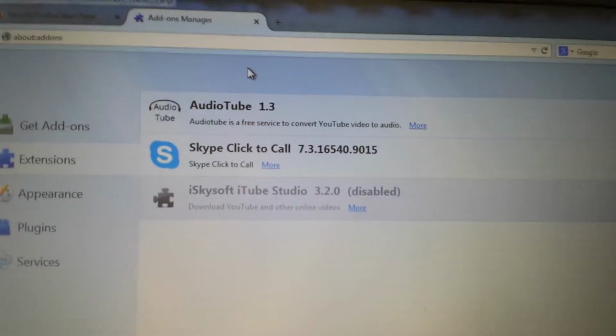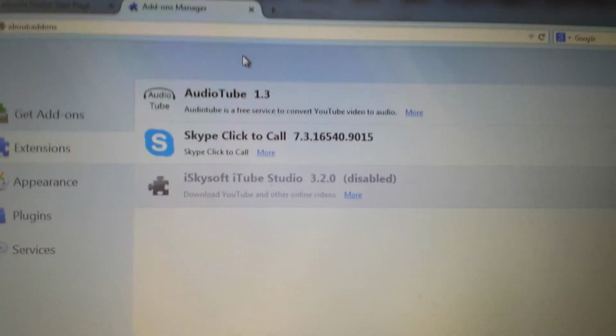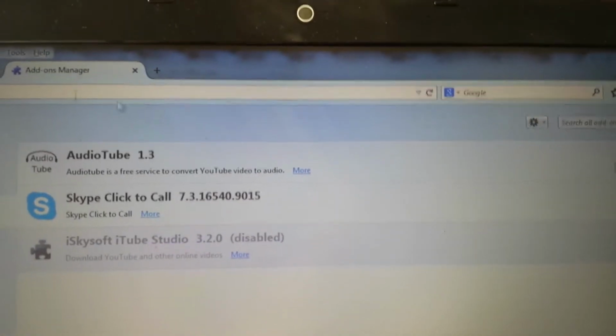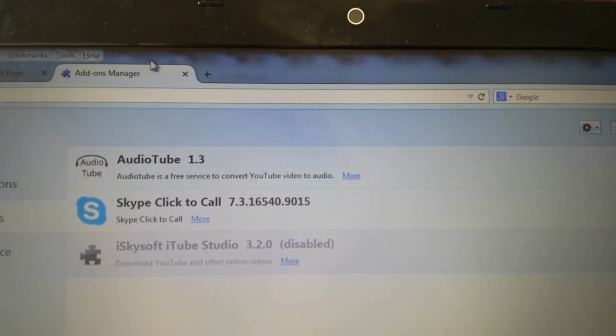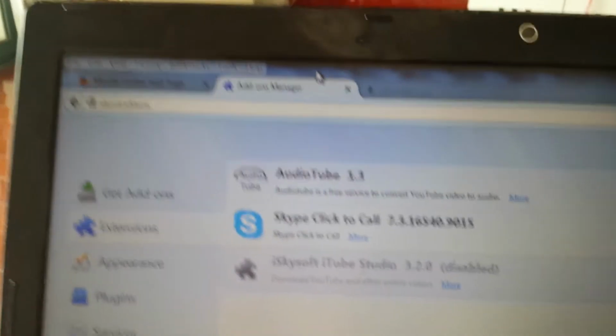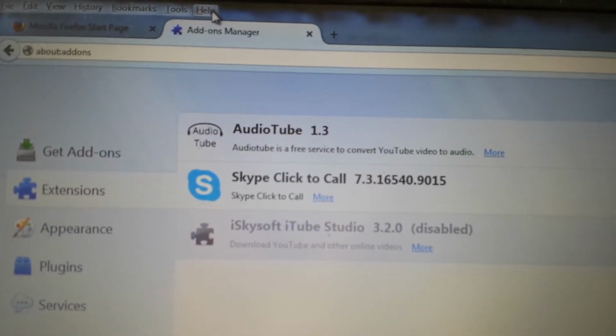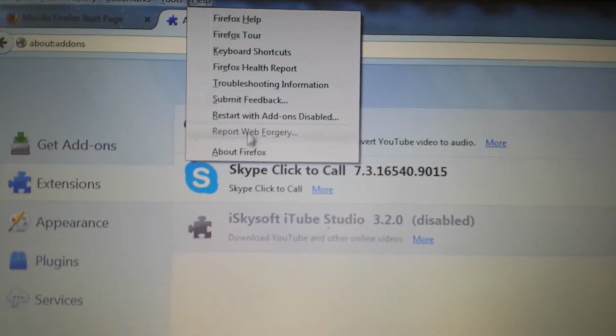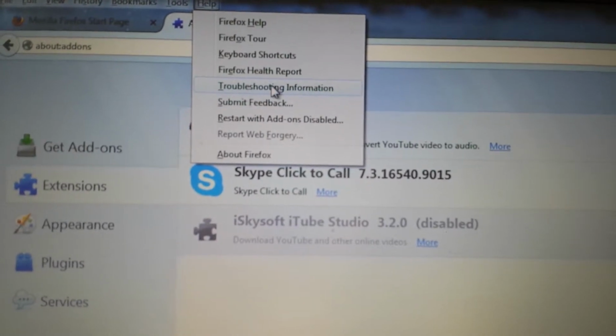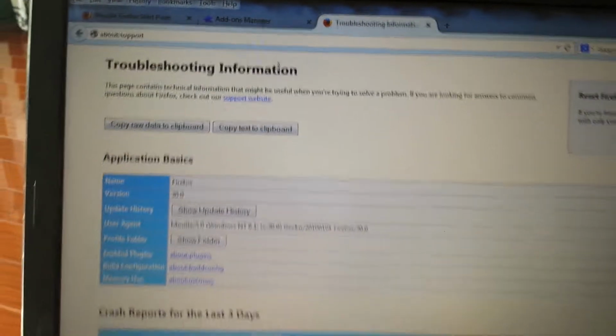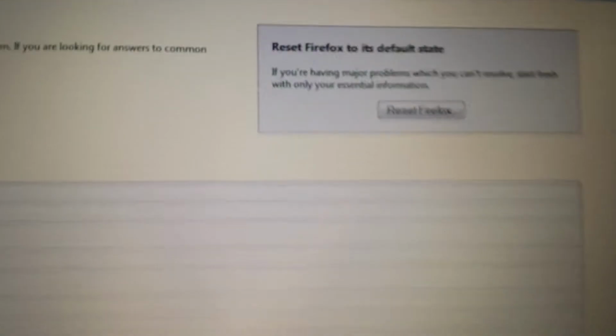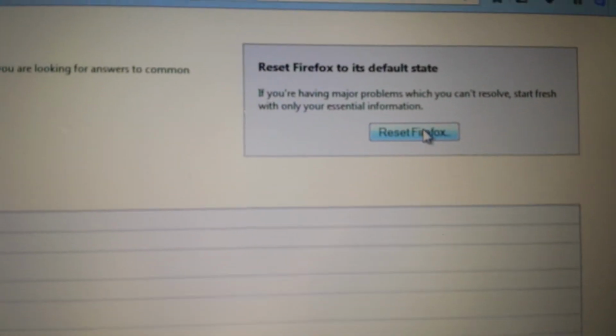Now we want to reset Mozilla Firefox. There are several ways you can do that, but one way is to go back to the menu bar. You see Help up here. Click on Help and go down to Troubleshooting Information. Click on that. In the top right-hand corner, what do you know, Reset Firefox.